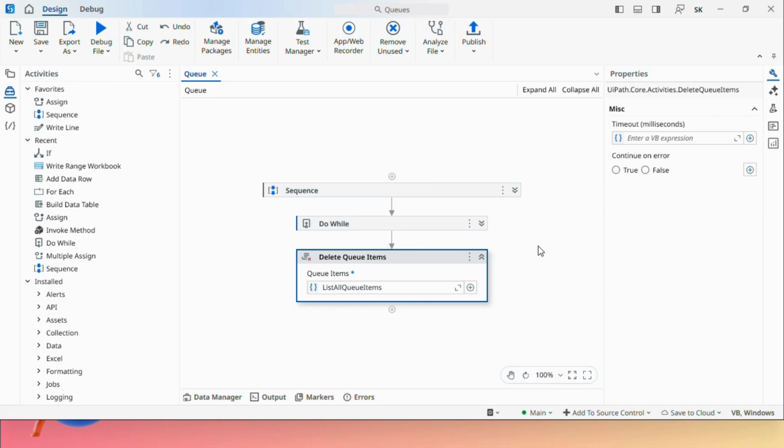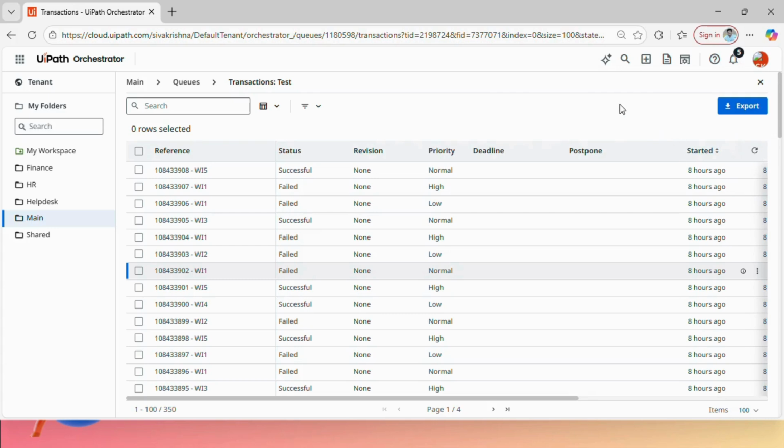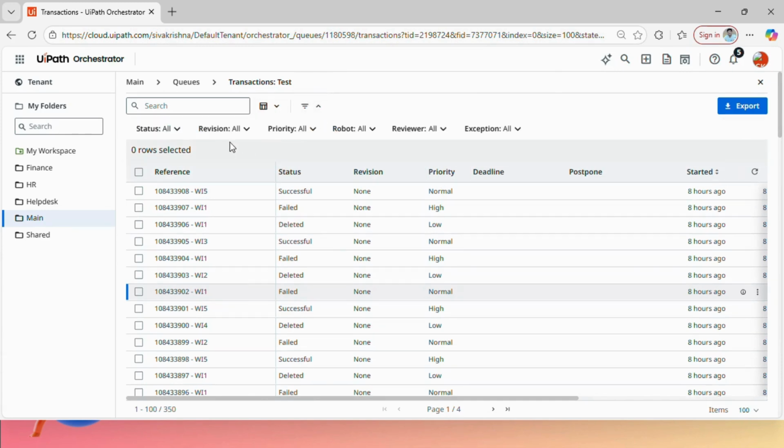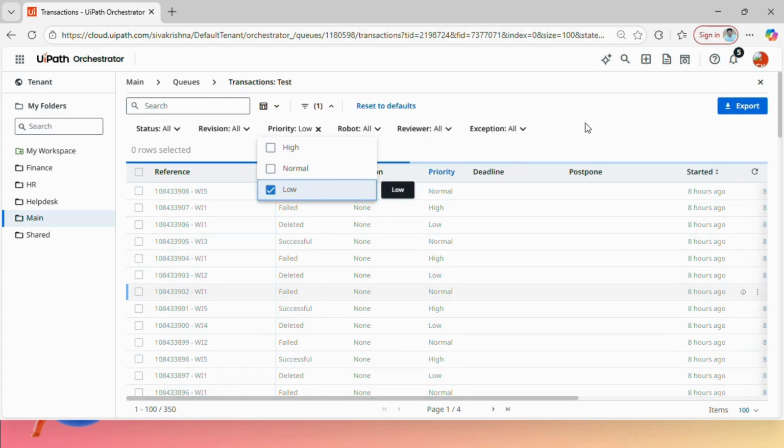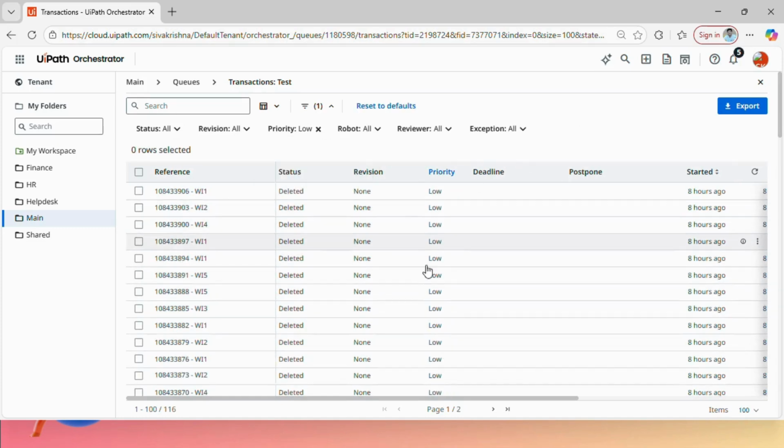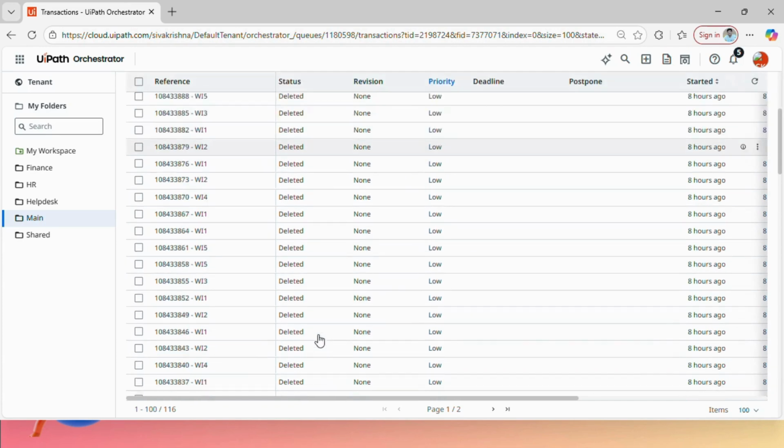Now the process execution has been completed. Let's go to the UiPath Orchestrator. Let's refresh, and the low priority queue items have been deleted. Let's filter only the low priority queue items. So all the low priority queue items have been deleted, right?